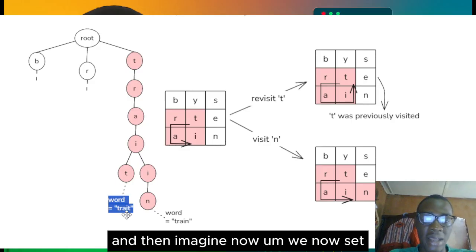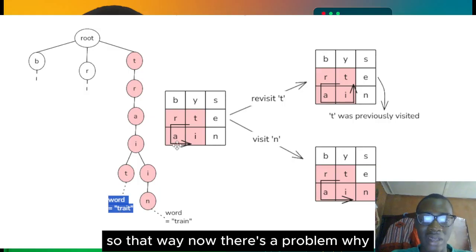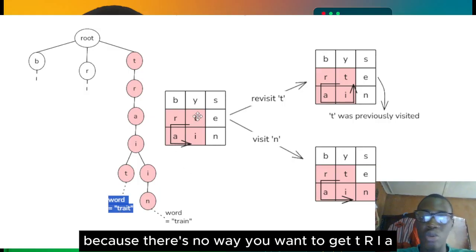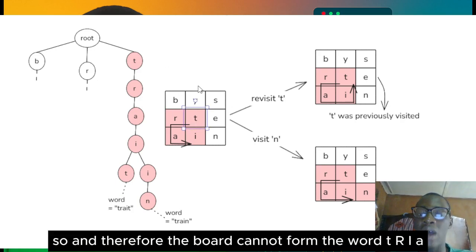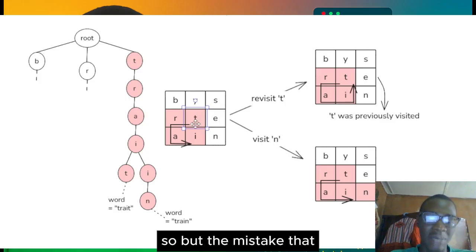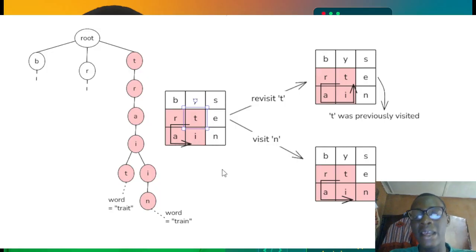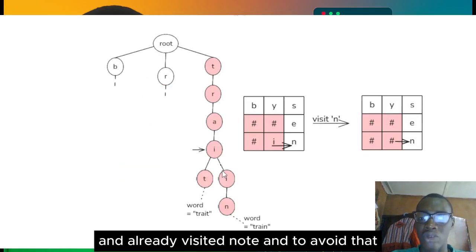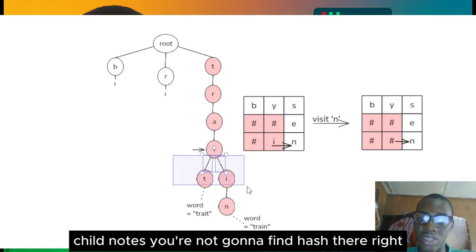And then imagine now we added TRAIT into the output array. So that way now there's a problem. Why? Because there's no way we can get TRAIT. There's only a single T inside this board, and therefore the board cannot form the word TRAIT. But what caused the mistake is because we actually revisited an already visited node, and to avoid that, we are gonna set it to hash, so that when you come and check the child nodes, it's not gonna find hash there, right?